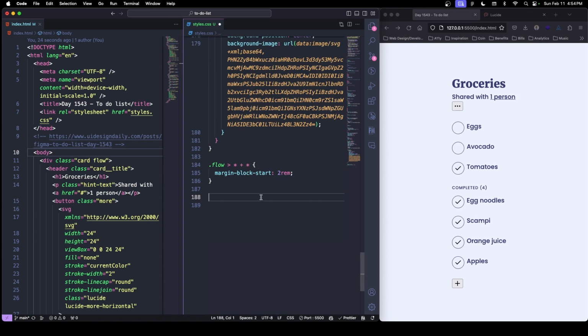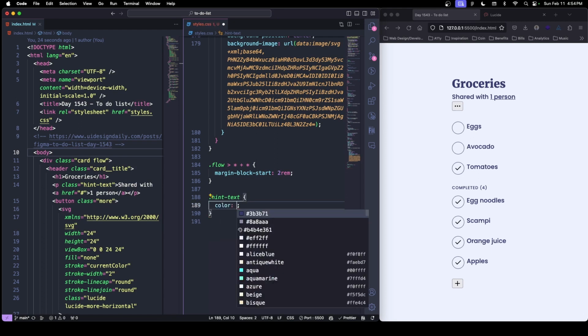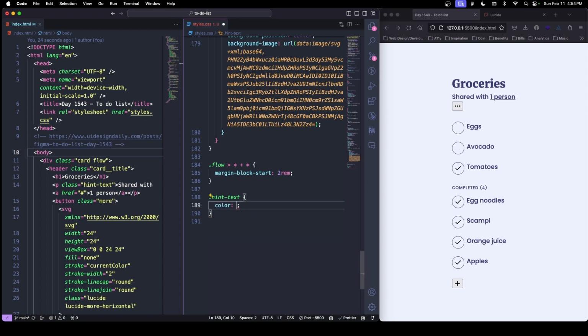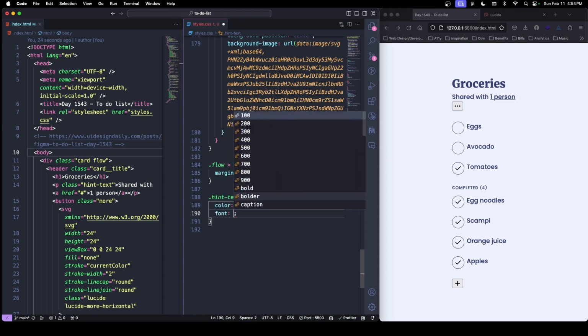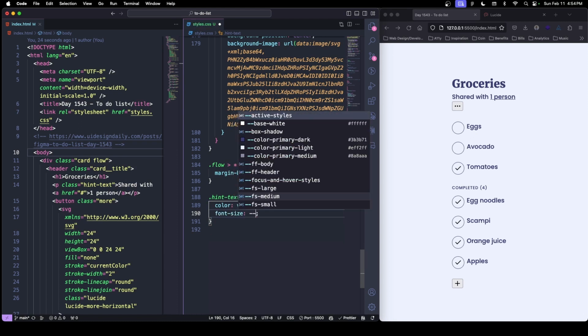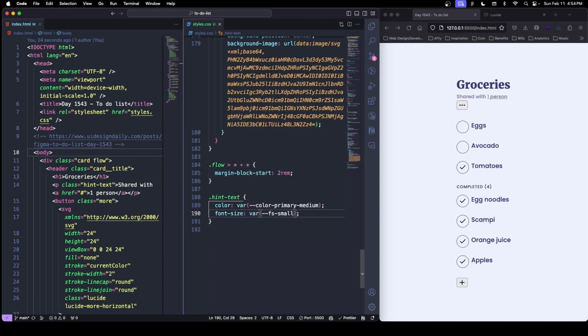All right, let's update this hint text here. Do we get that? I did get that. Okay, hint text. Let's do color. This is going to be color medium. And then font size is going to be font size small. I keep doing font there. It's going to be font size small, right? Let's see here. Perfect. Okay.